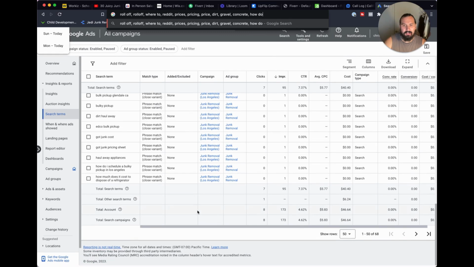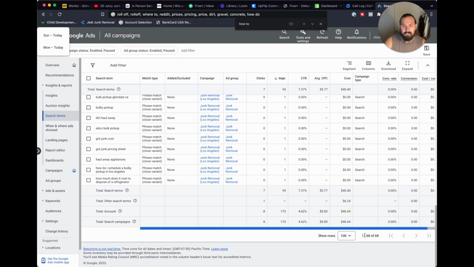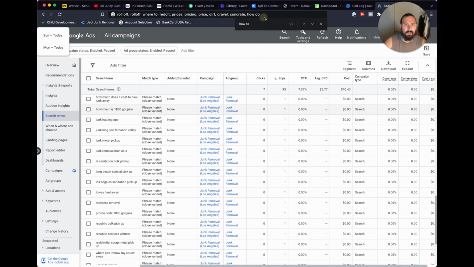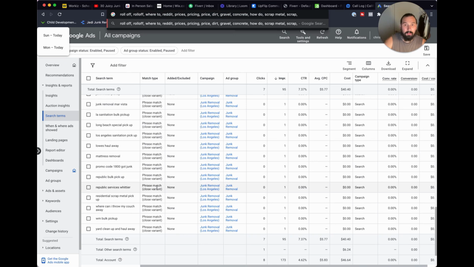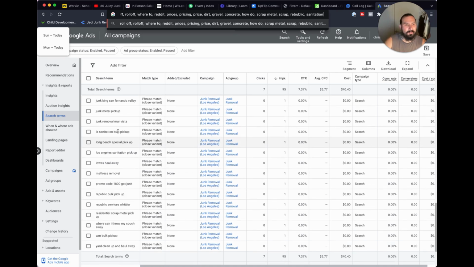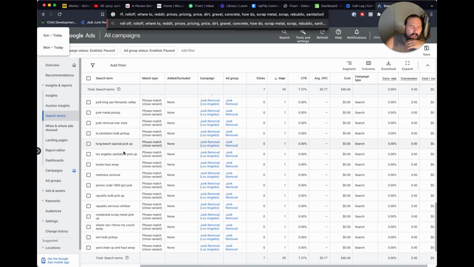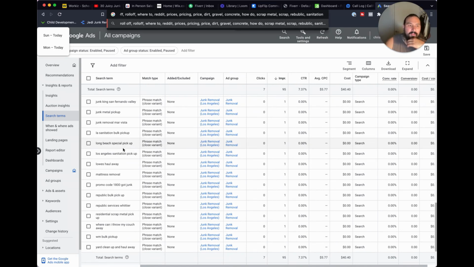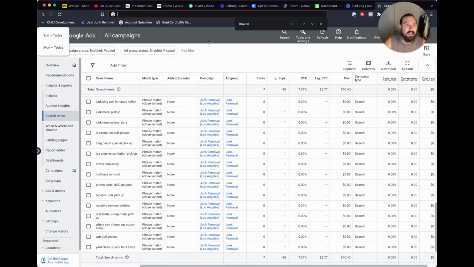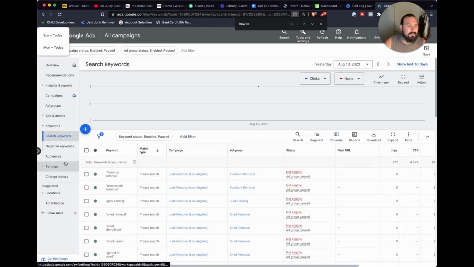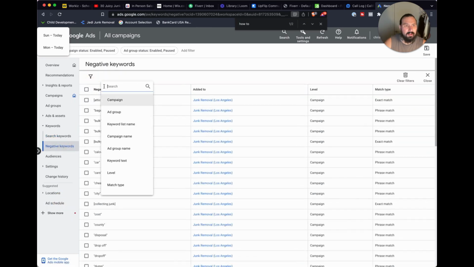Okay, guys, that should cover. Oh, we got 68 results down here. Oh, we don't want scrap metal, scrap, Republic. That's waste management. Sanitation pickup. Long Beach special pickup. See, pickup is almost thinking to me free, but we're going to stick with it for now. So let's go back to keywords, negative keywords, add.